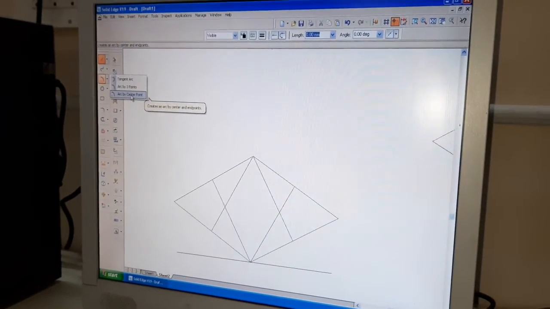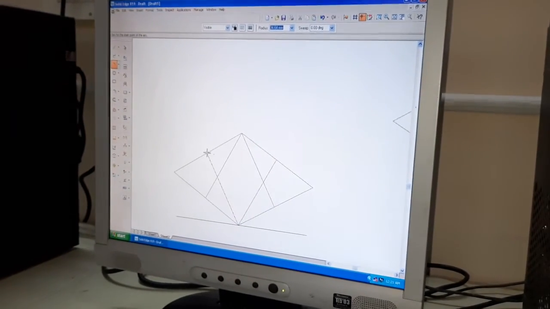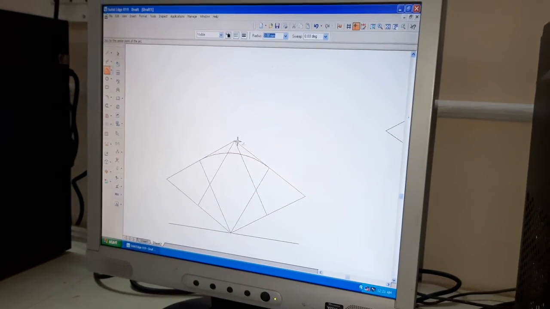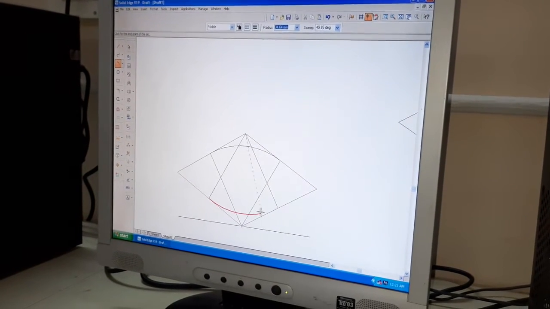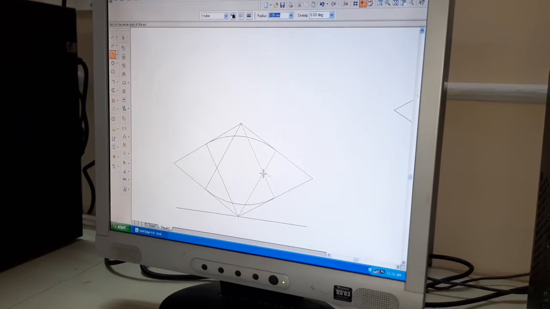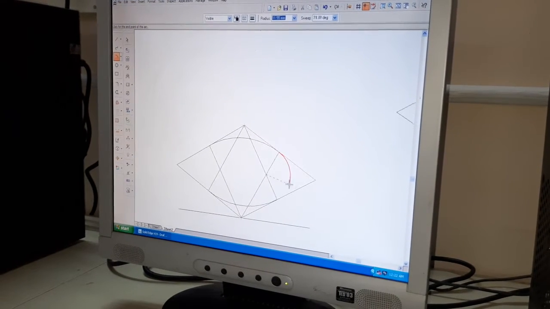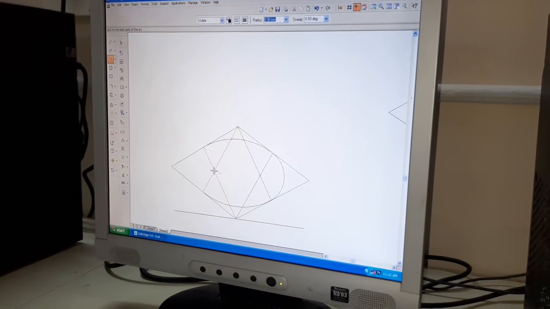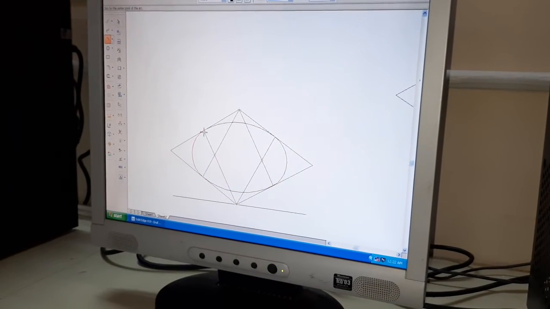Next, go to arc by center point. With this as center and this one as radius, draw an arc. Similarly, consider this corner and this as radius, draw one more arc. Now wherever these two lines intersect, from this intersection point as center and this one as radius, draw one more arc. This is the third arc. The last, 4th arc is from this corner or from this intersection point, you are supposed to draw one arc.